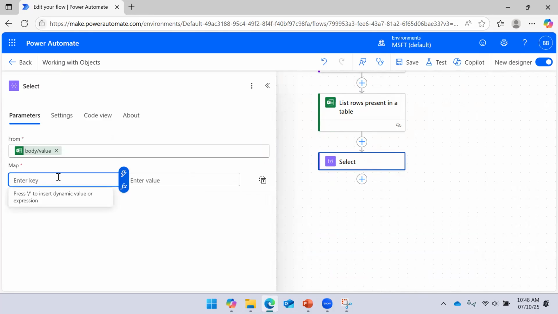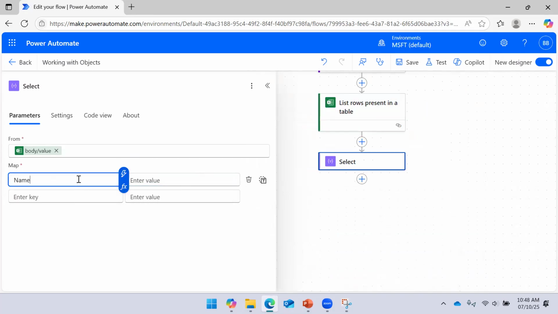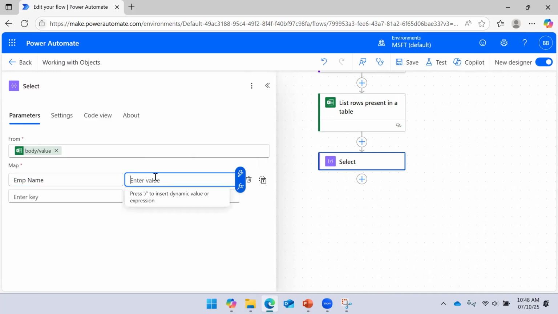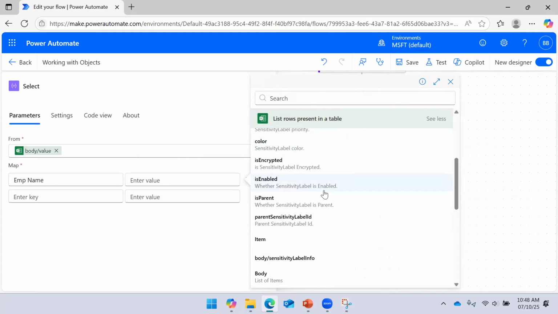Now map. I would like to get the name. Enter the text value here in mapping. You are going to create a new column, or instead of this, I would like to say emp name. I would like to change the name. You can do that here very easily, and then access the name from this.